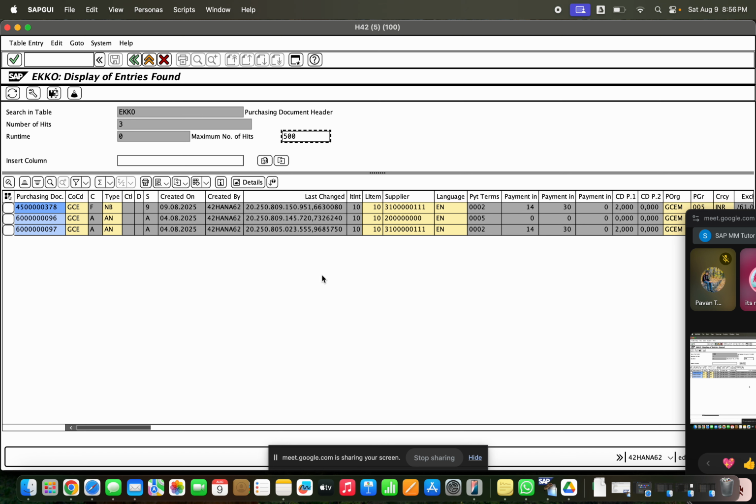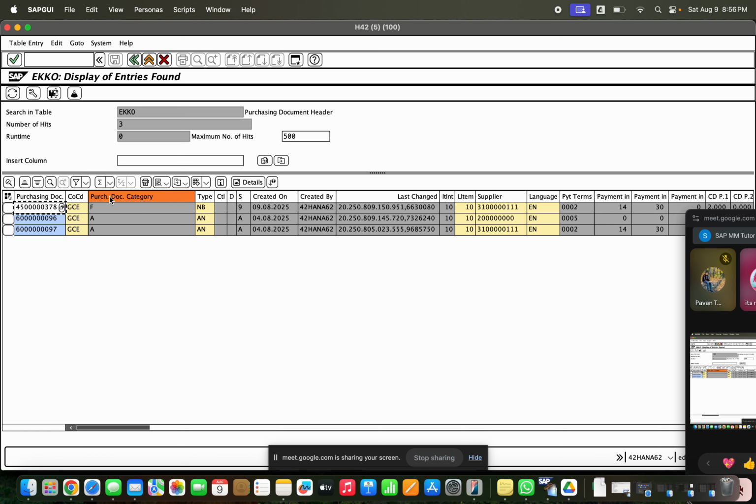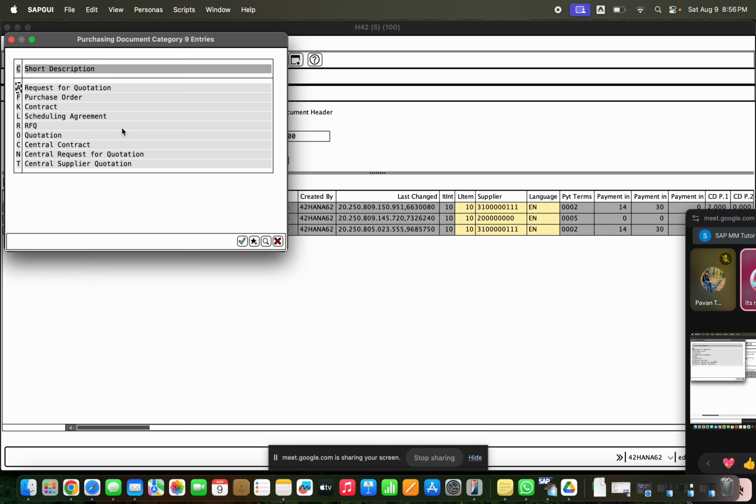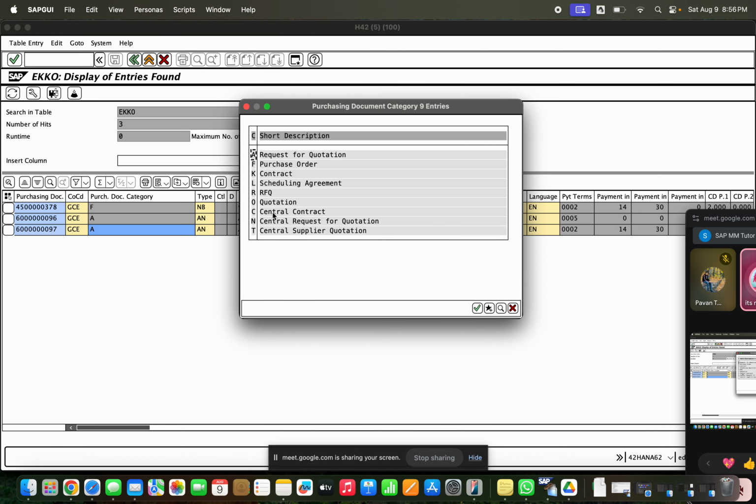So then how can we differentiate this? What is the RFQ number? What is the quotation number? You can differentiate based on the purchasing document category. Here you can see that A is the RFQ and F is the purchase order. That's why we have the transaction codes ME9A and ME9F. A is the quotation and F is the purchase order. Contracts and scheduling agreements, if you have created them, have different transaction codes.